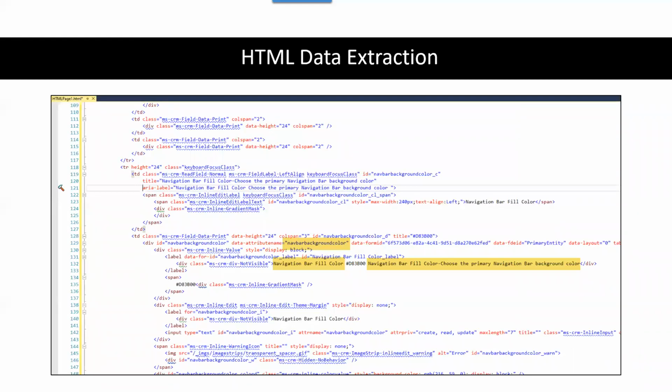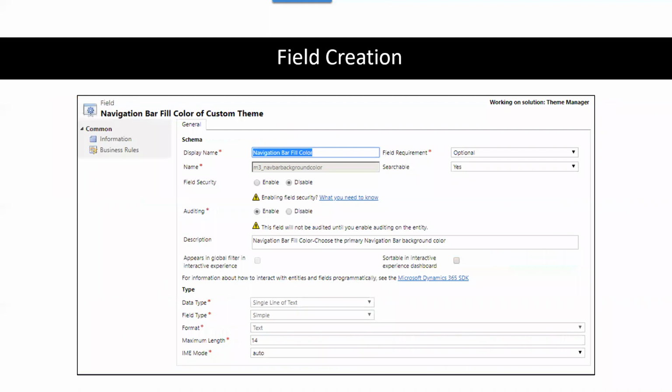The first is I wanted to know the name of the attribute or field. So nav bar background color. That's the actual field name for this color. Then I have the display label, which is navigation bar fill color, and then finally I have a description of it, which is the big long. So navigation fill color. Choose the primary navigation bar background color, and then this is what it looks like when I create the entity, or sorry, the field.